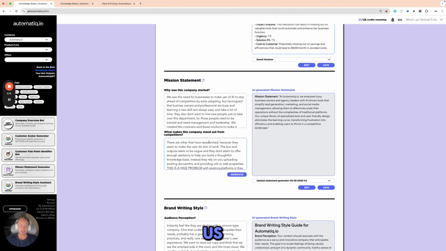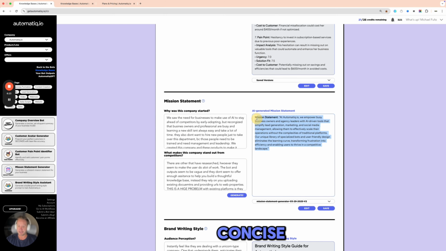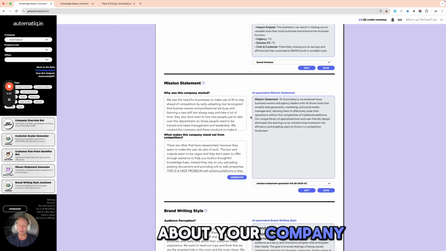Mission statement, you're going to tell it why the company was started and what makes you stand out. It's going to take the context from the box above, and it's going to generate a very concise mission statement. This is important because the context of this knowledge base is going to be used on all of the other more complex bots that you're going to use, so you never have to come back and tell our platform anything more about your company. It's already going to have all this here.